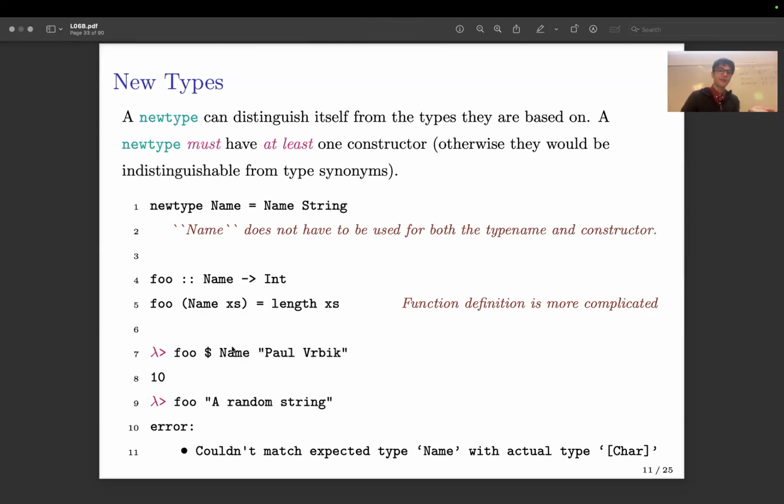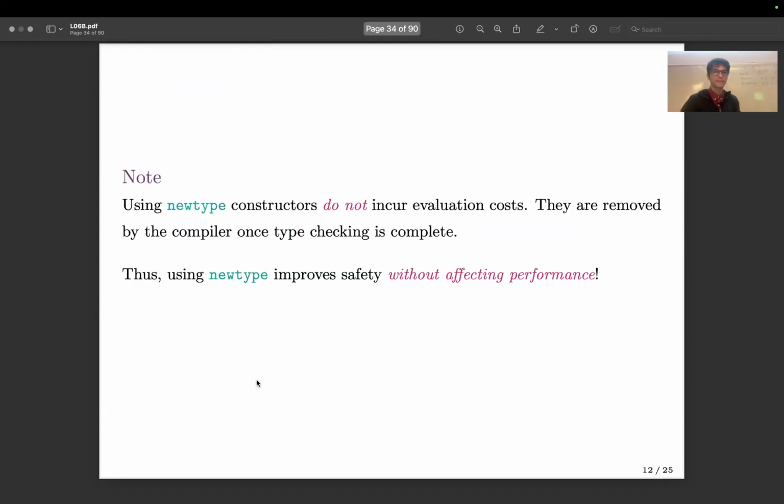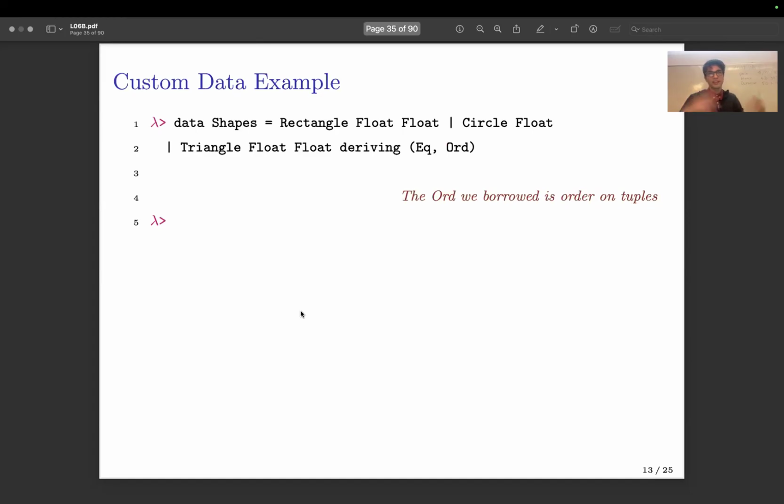And then the hope is either this name is doing the rejection for you, or its mere presence is a signal to you as a programmer that this thing should be codifying a name and not a random string. Okay, so using new type constructors does not incur any evaluation costs, right? This is why they're really popular in the Haskell community, because they give your programs some clarity and there's absolutely no speed cost incurred by that. So using a newtype improves safety without affecting performance.